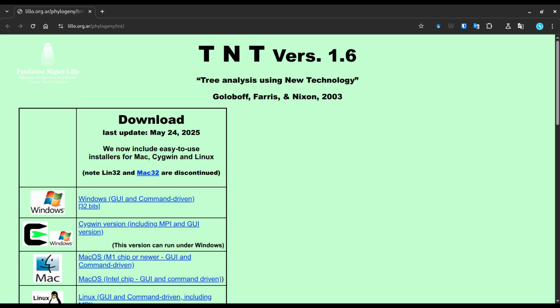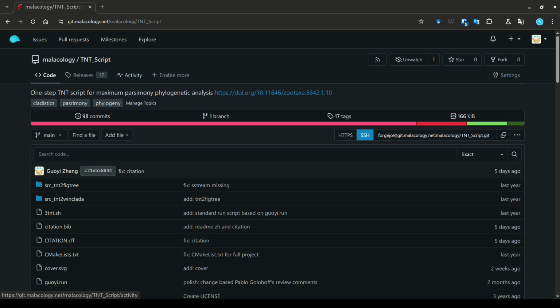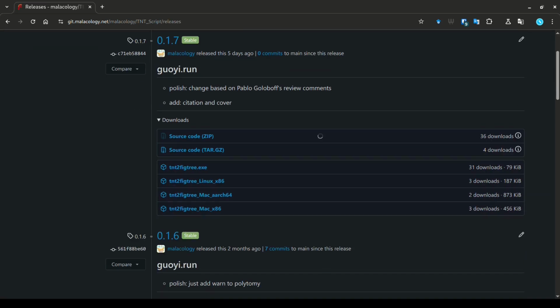Today I will introduce a highly efficient script for TNT called guoyi.run, which can complete the entire pipeline of maximum parsimony phylogenetic analysis with one command, from tree searching, generating consensus trees, calculating support values, to finally exporting SVG tree diagrams. First, download TNT from its official website and also download guoyi.run from the TNT_script repository.